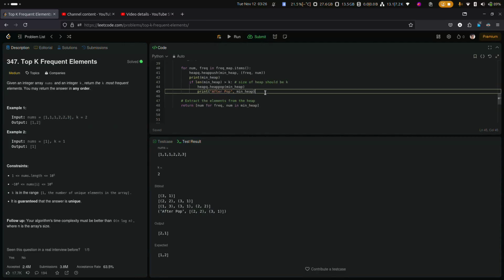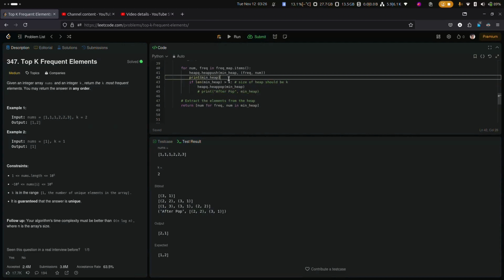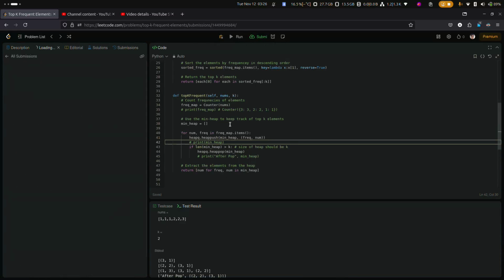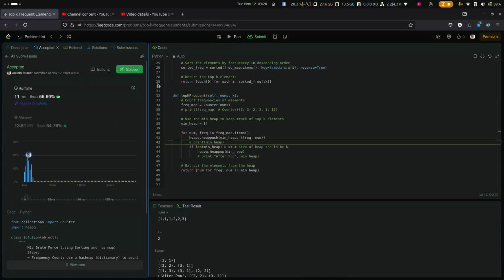And we are getting time limit exceeded here because of the print statements, and I already showed you that once. Let me submit it again for you guys. Okay, yeah, so the problem is accepted. I've already written some comments for you. Maybe you can go through them later on.